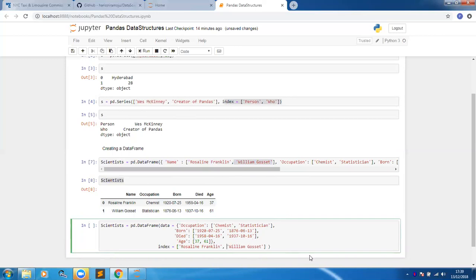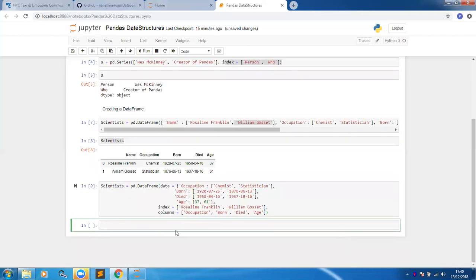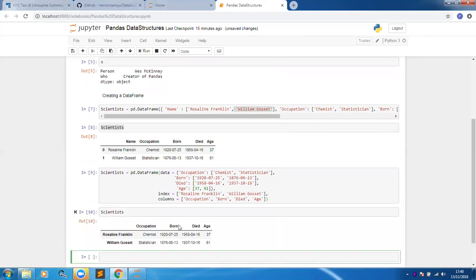And one more thing, the columns. What columns do you want? Of course, columns equals the occupation, and the born, and we have something called died, and this is age. So we finished this. Now let me run this cell. I'm saying that the scientist, I'm running this cell, and we got this.